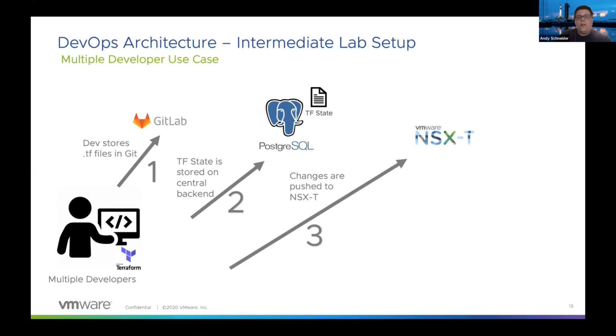We have to add another element here, which is called a central backend. In other words, that Terraform state file that I was talking about earlier is no longer stored on Andy's laptop. It's stored in this case in PostgreSQL, so that it can be shared amongst multiple developers. I should say there's a bunch of options for backends. Some of them are on-premises, some of them are cloud-based. So you don't necessarily have to store it in Postgres. It's just the option I chose for my demo here. And you can see that TF state file is stored there. That's ultimately the function that it's doing.